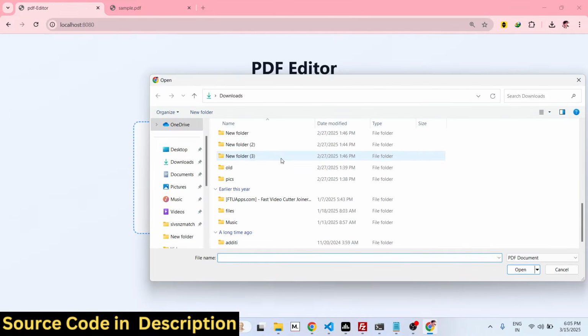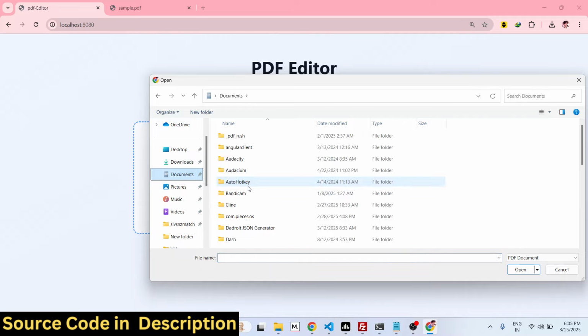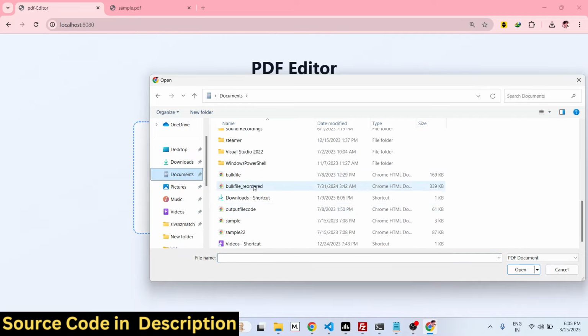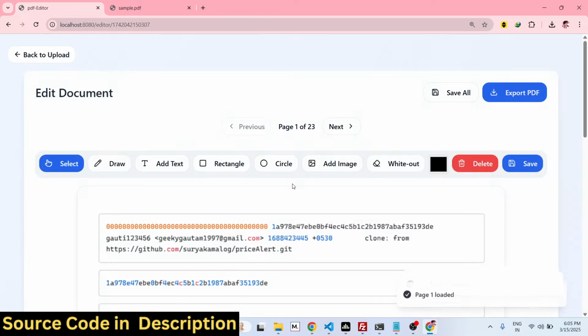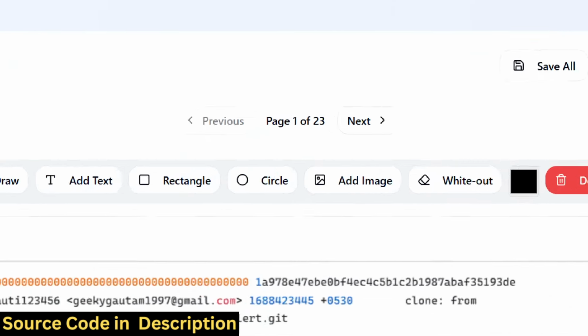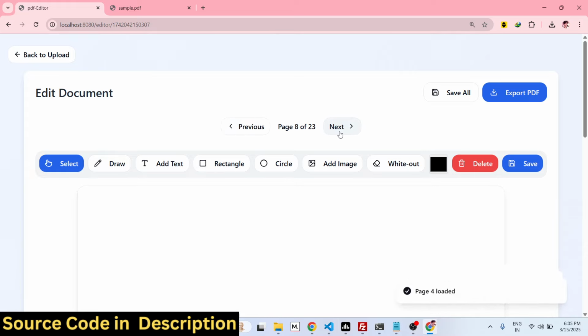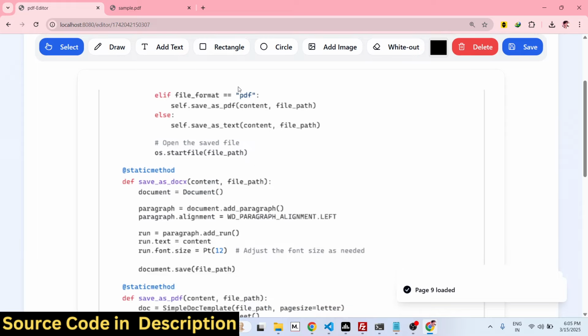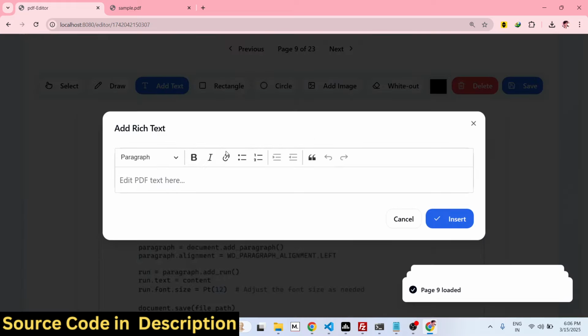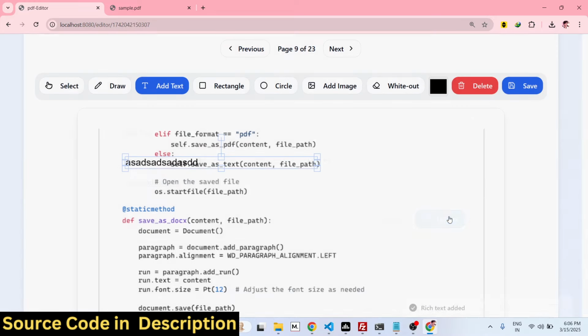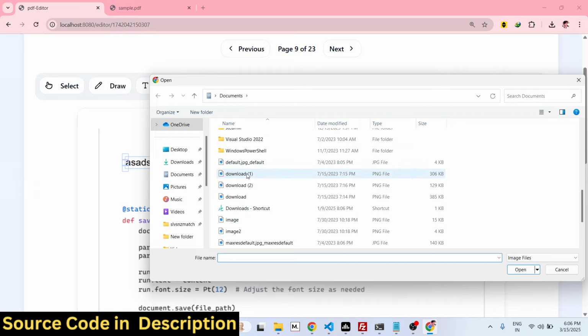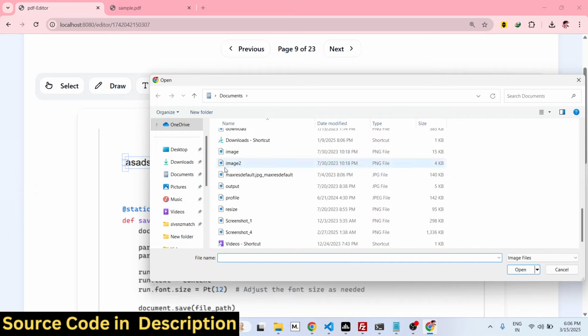They will be able to edit the PDF very easily. They need to simply select the PDF file right here. Whichever PDF file they select, you will see all the pages will be loaded right here. So it's 23 pages. We have the previous button, we have the next button as well. So they go to any page that they want to modify, just add some text. They can even add images. So it's very simple to add all these.